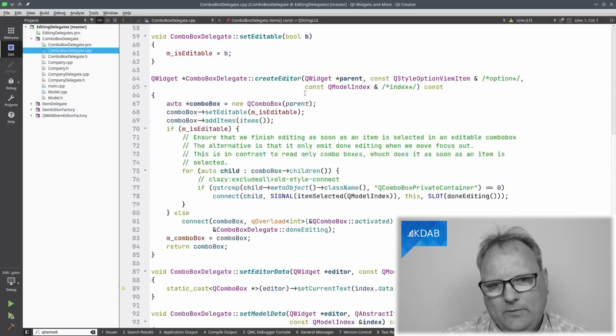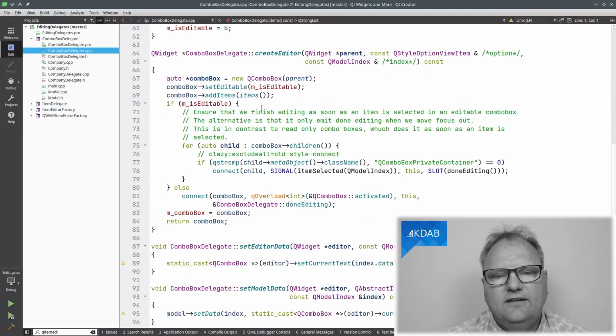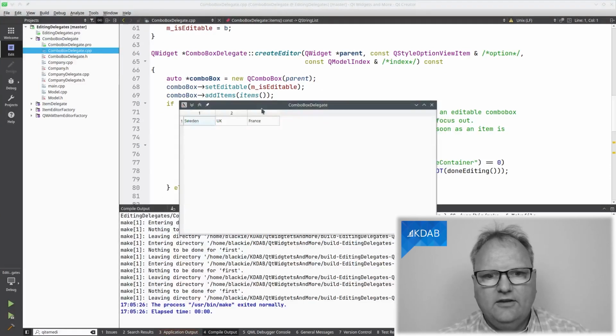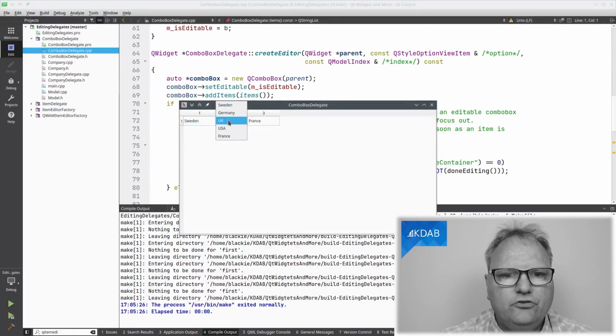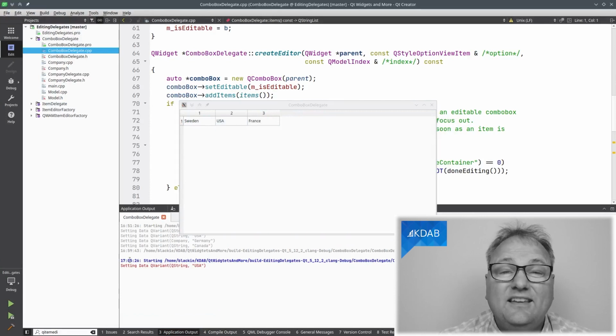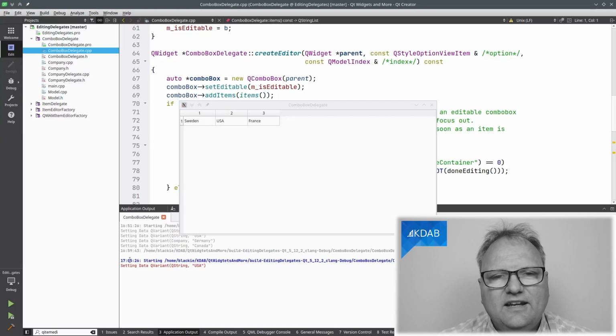So anyway, the only other thing worth mentioning is that, let me just run the application here. If you see here, I choose USA, and you can see down here that I got the set data right away. That is not a given.